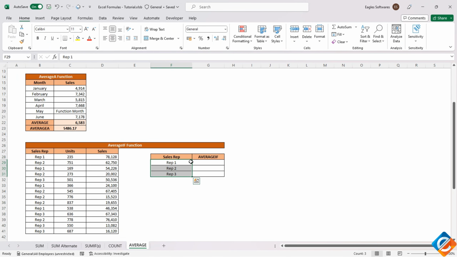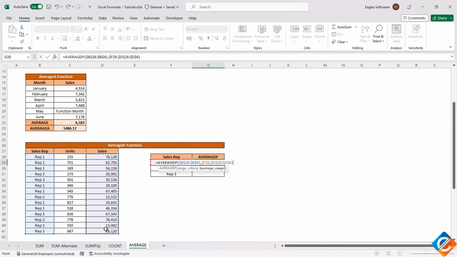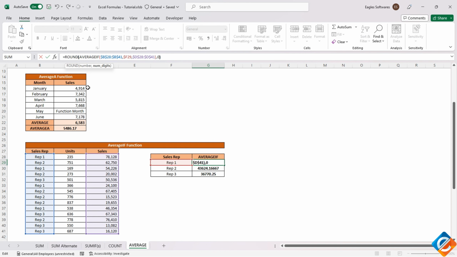Next, let's explore the AVERAGEIF function, which calculates the average based on a single condition. By entering the formula and selecting the criteria range, criteria, and the range to average, we can calculate the average sales for a specific condition. We can drag the formula for other datasets and use the round function to adjust the number of decimals if needed.